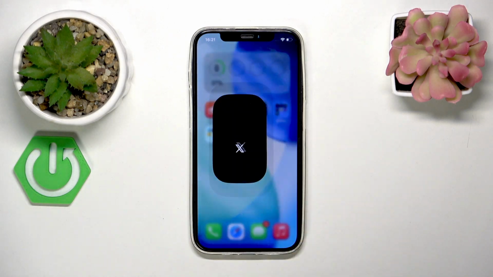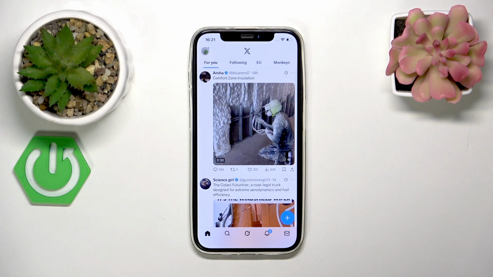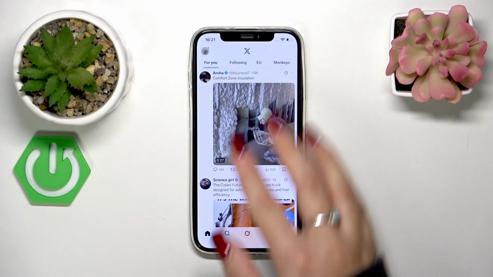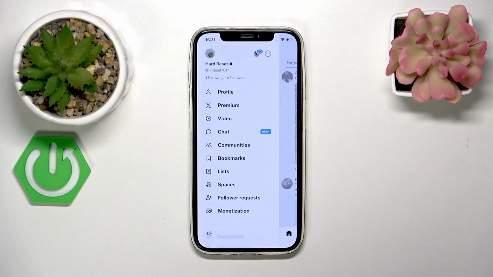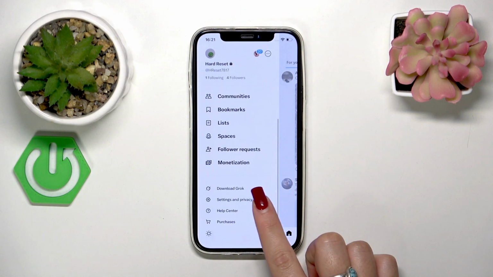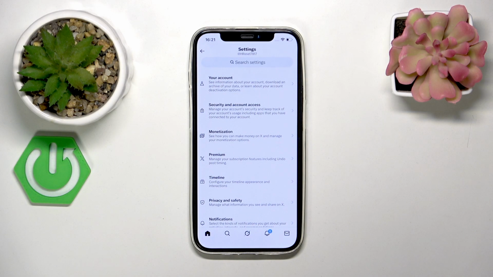Okay, so first of all, open X on your device. You want to tap your profile picture in the top left corner of your screen, and you have to scroll until you see settings and privacy. As you can see, your settings are divided into different sections.